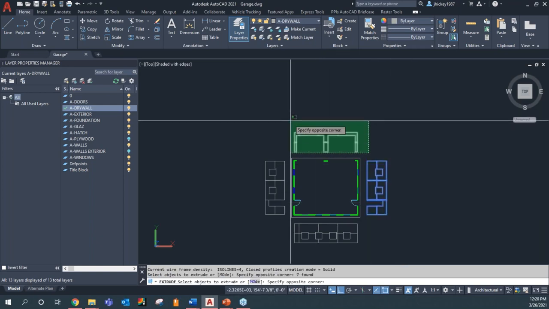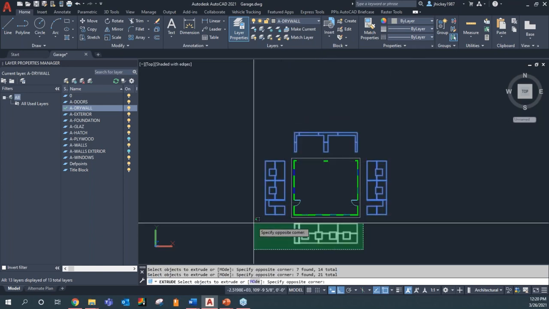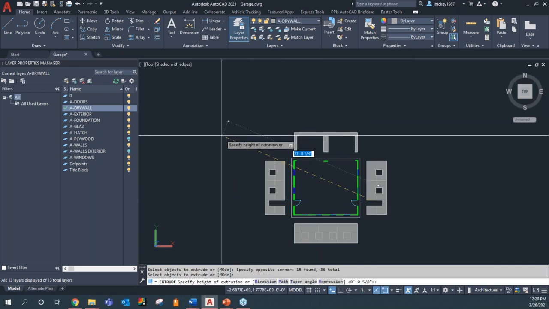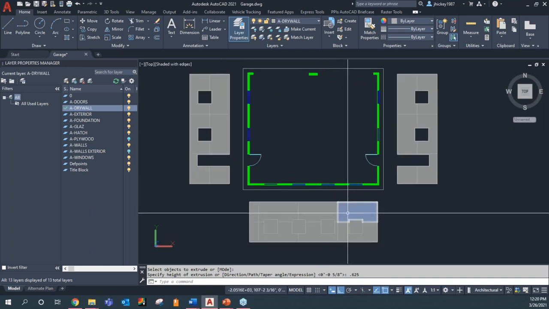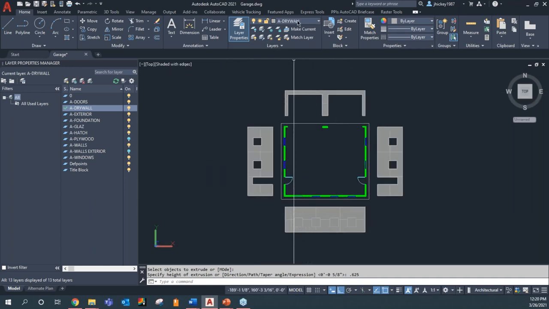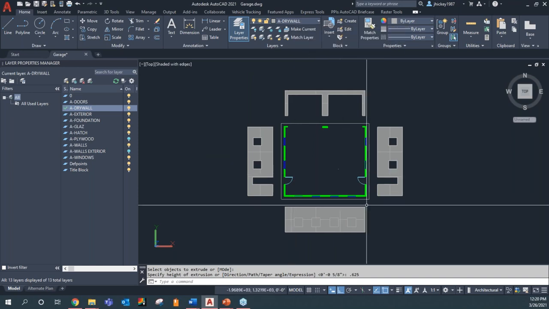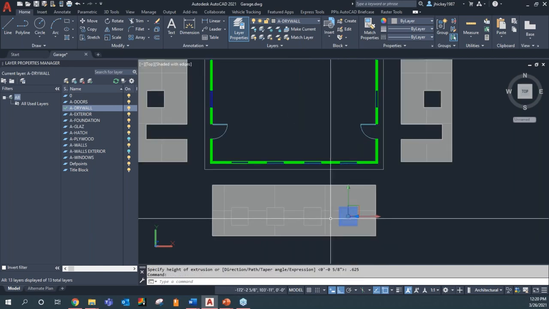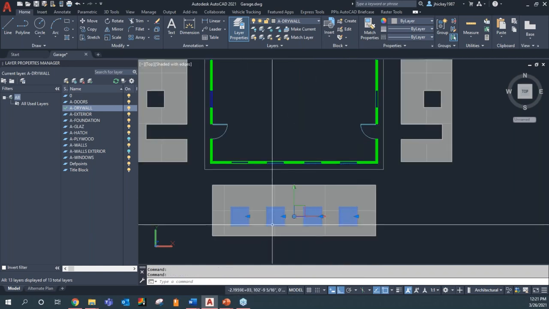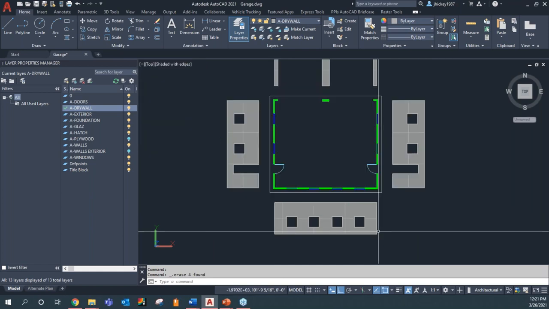We're going to grab all the drywall. I'm going to hit enter. And we're going to make this 5/8 of an inch, 0.625. You notice that when it extruded, it put it on its right layer because I started with it being on the right layer. And much like with the decking, this one happened to pop in the windows. You can just select them, delete them, and you're good to go.